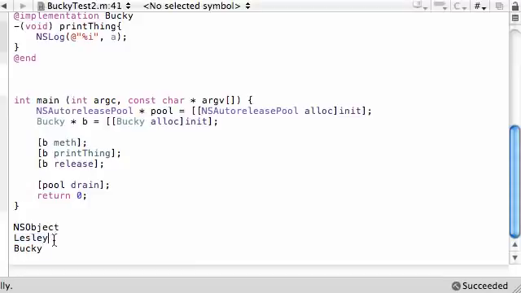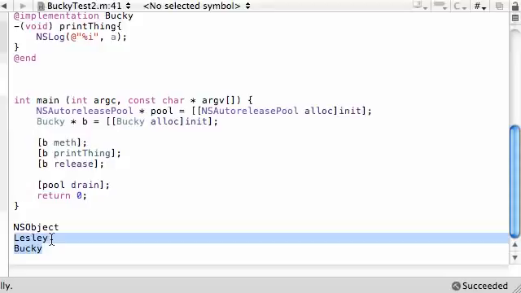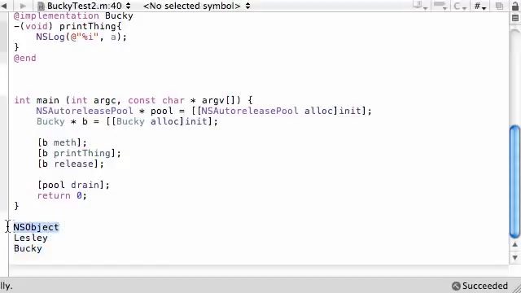Now, any class that's under you is called a subclass. Did I say super? No, I didn't. I said that right. It's called a subclass. So, for example, if your teacher said, give me all the subclasses of NSObject, you would say Leslie and Bucky. If he said, give me all the subclasses of Bucky, you'd say, oh, there is none, and you would get 100 on your test.